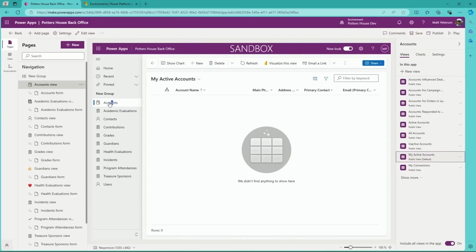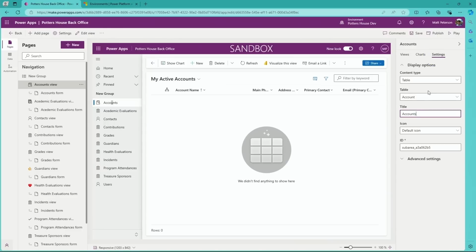Churches and companies. All right, so I've got the accounts selected over here, and I could select it in the navigation panel as well. But if I come over to the far right-hand side and click on settings, right here where it says title, this is where I can change the display name of the table in the app, but not the actual name of the table. Gotcha. So we decided to call this what? Companies and churches. Perfect.